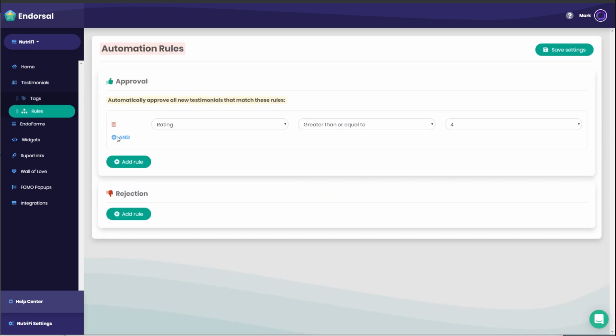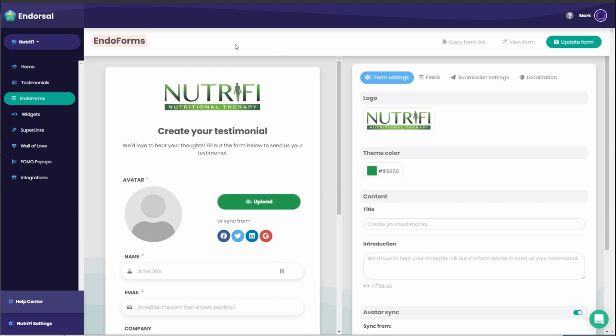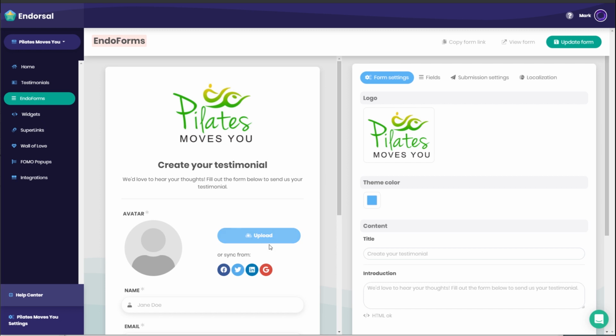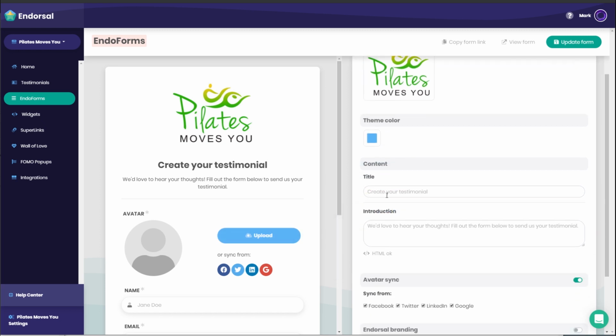You can also set up an auto approval rule, which is if someone leaves you a testimonial greater than 4 stars, it will automatically go on the website. And you can also customize the feedback form. So here I've put the logo on and I've changed the color scheme to green. If I flip over to a different customer, you can see a different logo and a different color, and you can very easily select the theme color, and you can even add your own title and text if you want to have something other than this title and text.